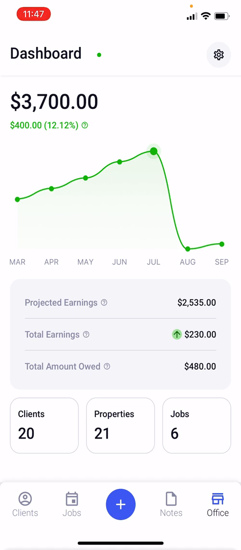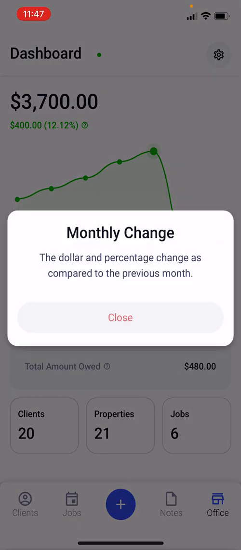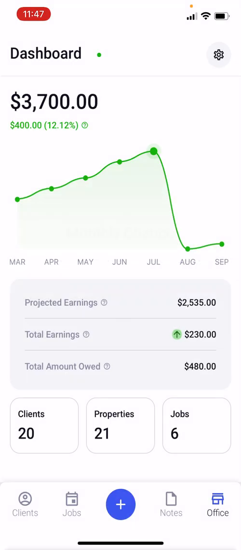Tap on the Office tab in the bottom right corner of your screen. That's the fourth tab there. And you'll notice at the very top, that top number you see is your total earnings for the selected month, along with the monthly dollar and percentage change compared to the previous month. Now, quick tip, at any point if you see that little question mark icon, you can tap on it for a quick overview of the calculation so you can understand how we are arriving at that number.